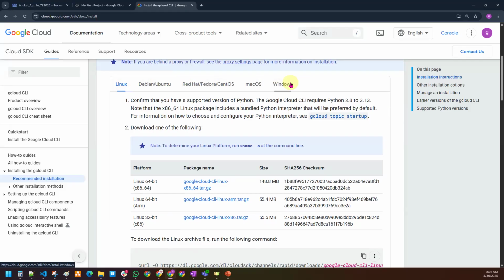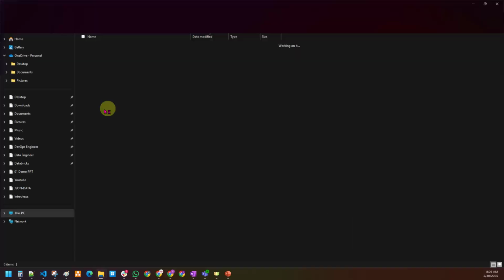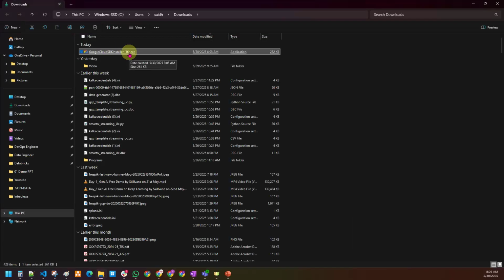Most of our systems are Windows, so I'm going to click on Windows here. The moment you click on Windows, it gives you a hyperlink to download the installer. You see, download the Google Cloud installer. Just click on it and you should see the file getting downloaded. See, it's already downloaded. It's hardly 260 KB, so you should be able to download it in 1 or 2 seconds.